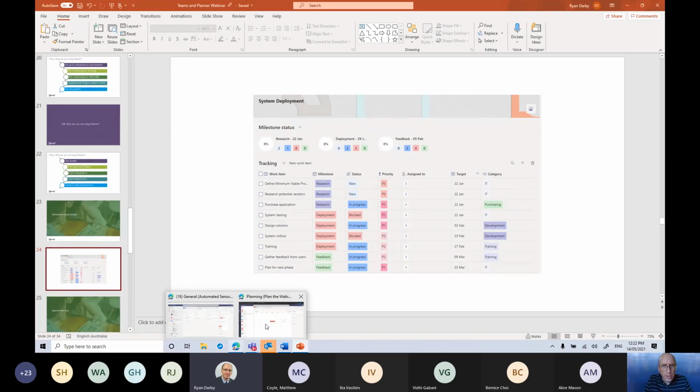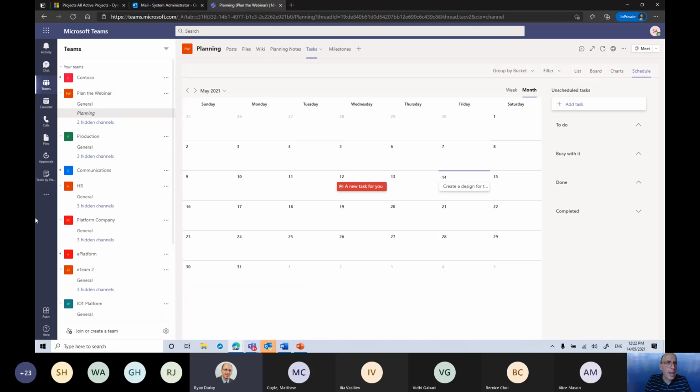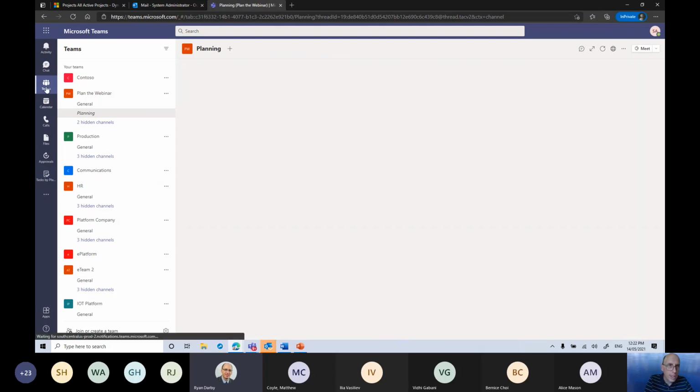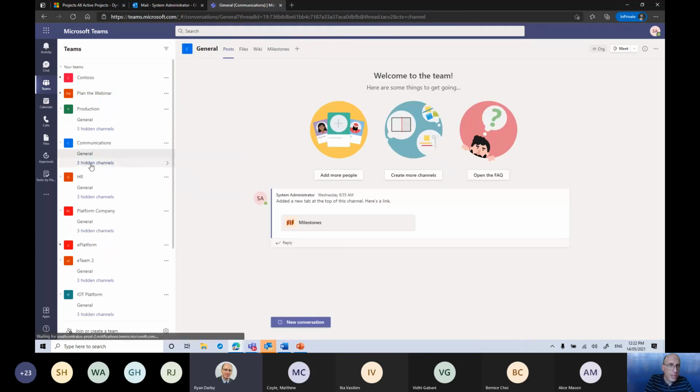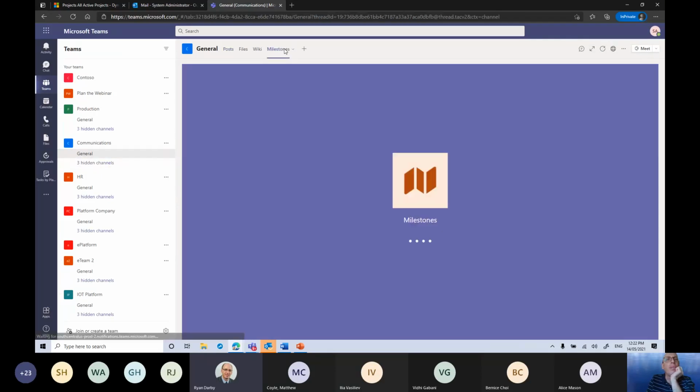Now, Milestones is an add-in app from Microsoft. So let me just go to my team. Here's one I created earlier, communications team. And on this, we have the general channel. And here we have an app called Milestones. So you'll see for this one, I don't have tasks added in here, not in over there. I've got tasks sitting in Planner there. But for this, I'm going to stay on this one. I'm going to go to Milestones.